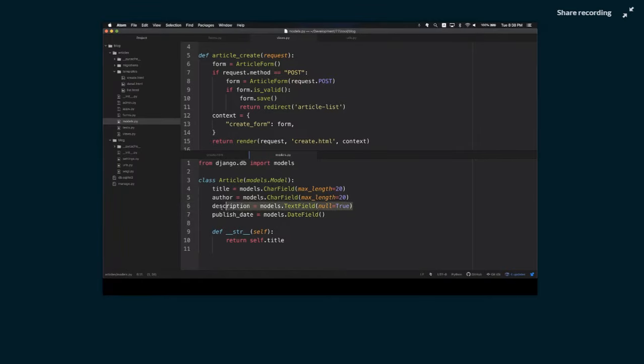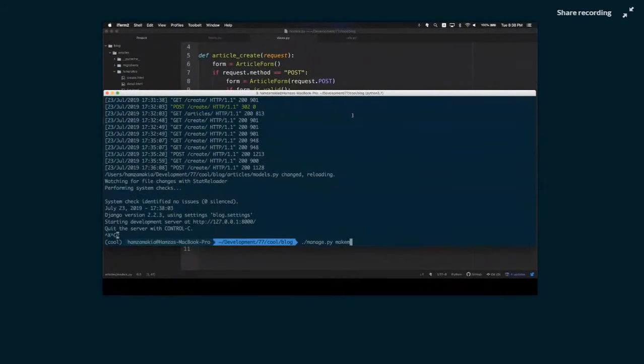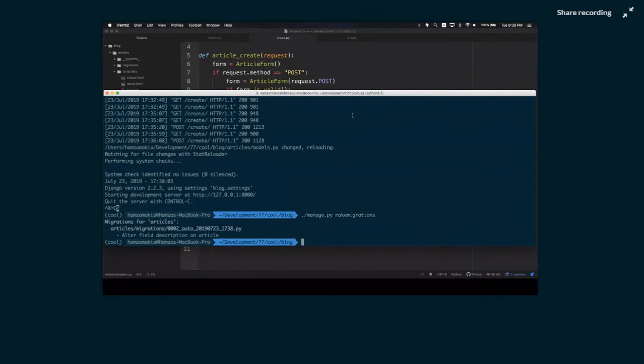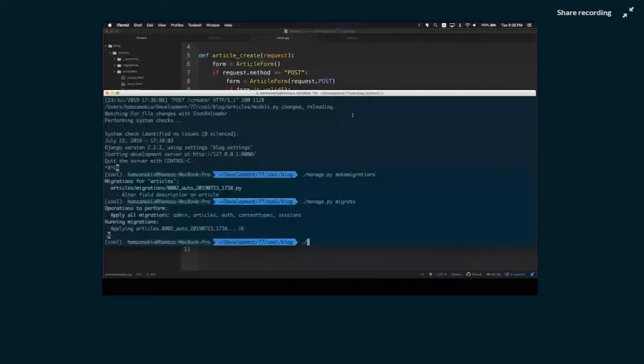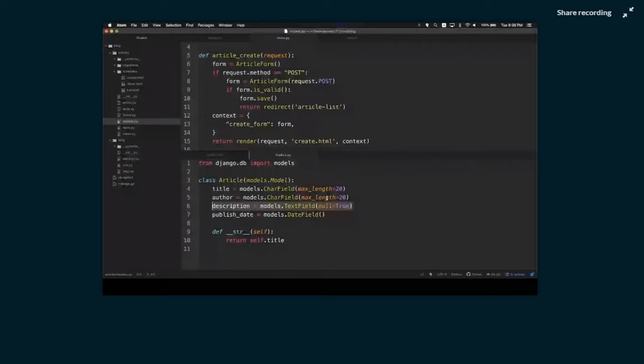Now, because I made a change to my model, what should I do now? Make migrations and migrate. Because I made a change to the model. Anytime you make a change to a model, or you create a new model, you need to make migrations and migrate. Any other questions?